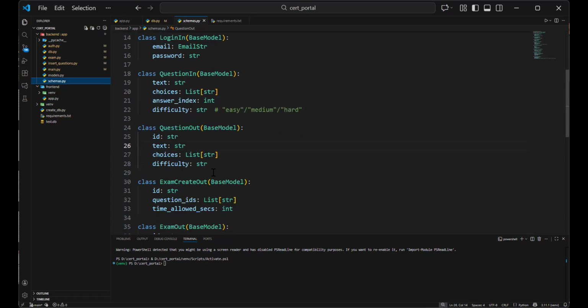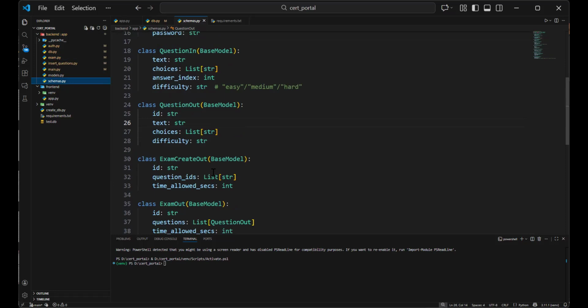Exam create output. ID is the exam session. Random questions selected by the algorithm. Time allowed in seconds. Runtime uses this exam response. ID, exam ID, questions, a list of question outputs. Time allowed, the total allowed time. Time elapsed, how much time has already passed in progress.